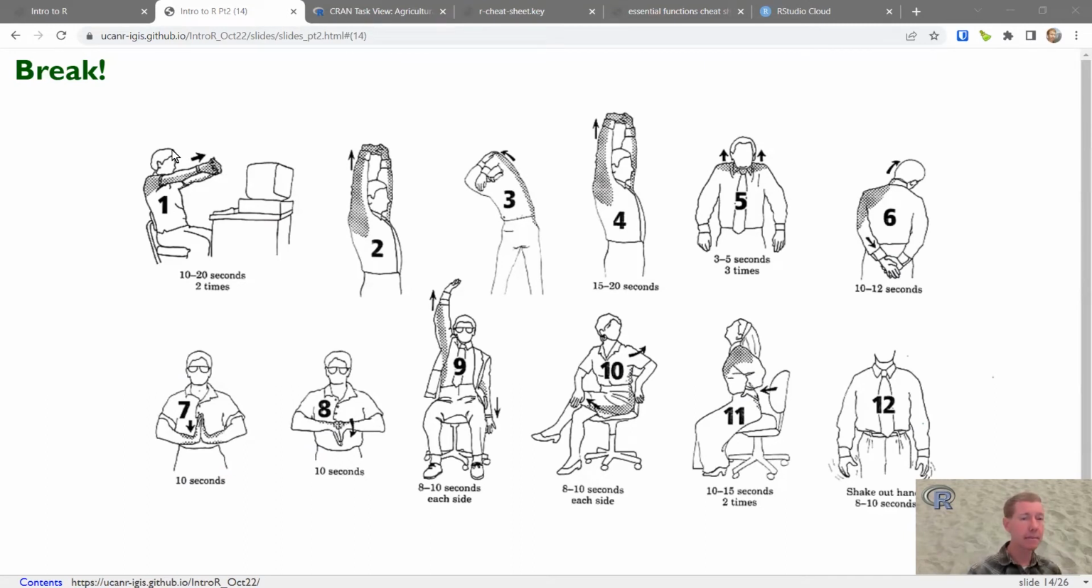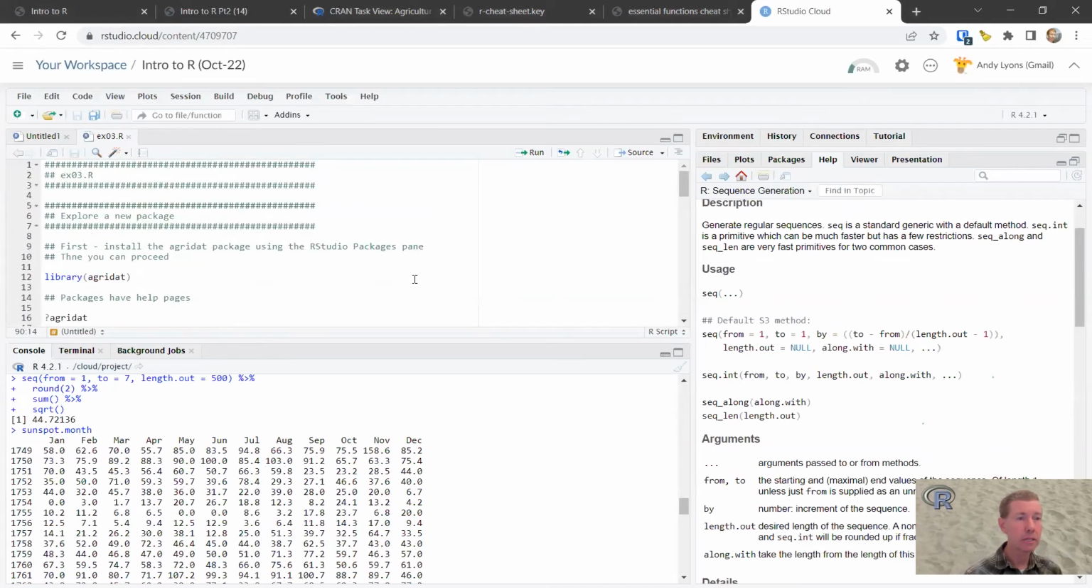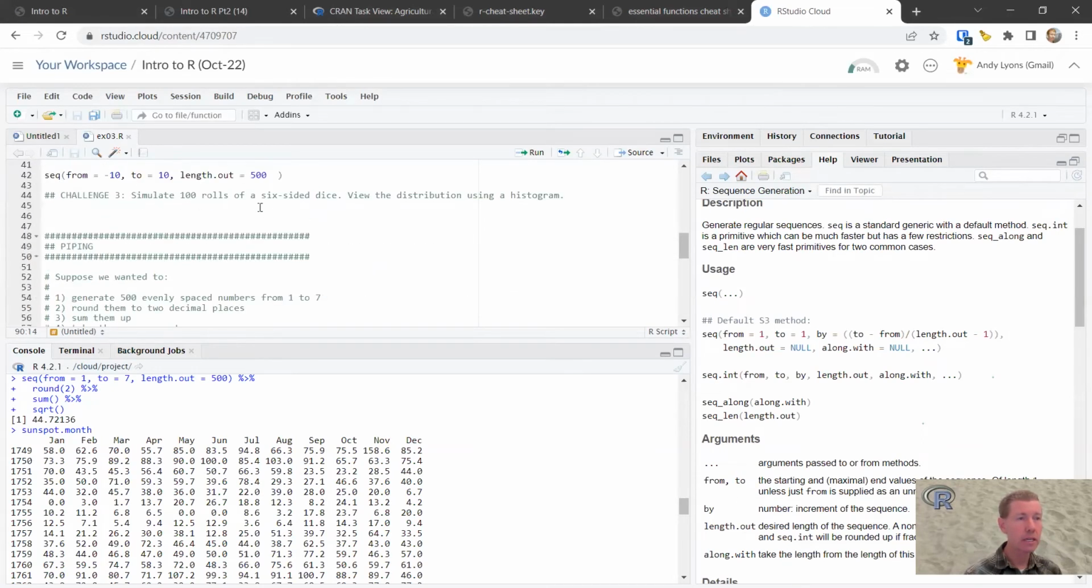Oh, someone's asking about challenge 3. Yes, let's do that. All right, so the third challenge is to simulate 100 rolls of a 6-sided dice and then view the distribution of those 100 rolls with a histogram. So this is a nice little example.